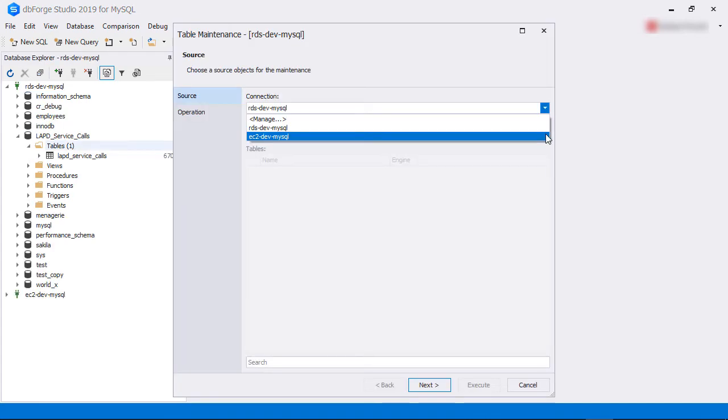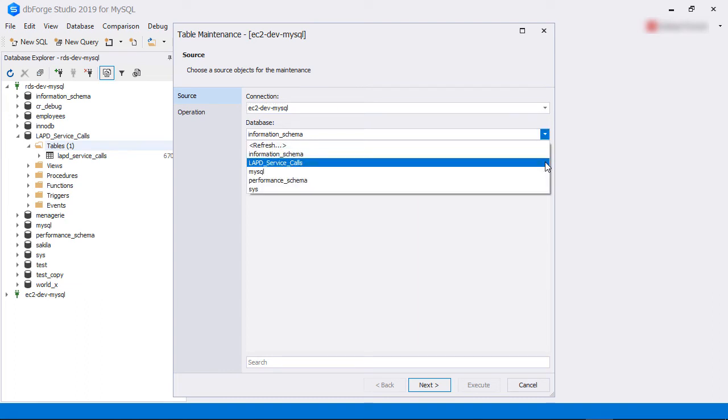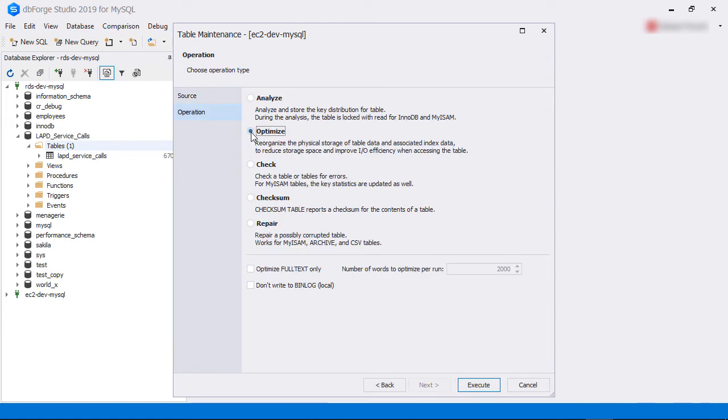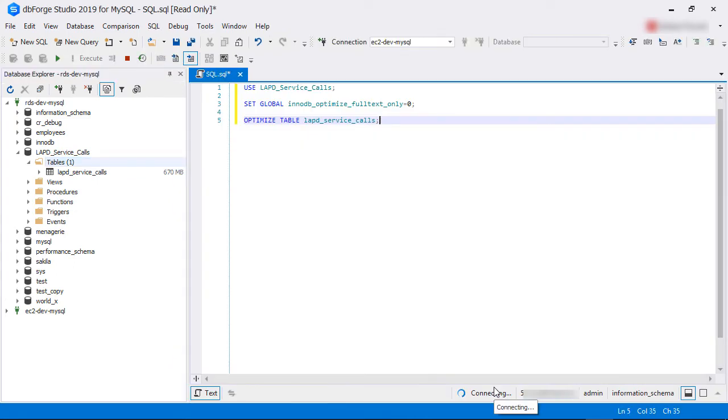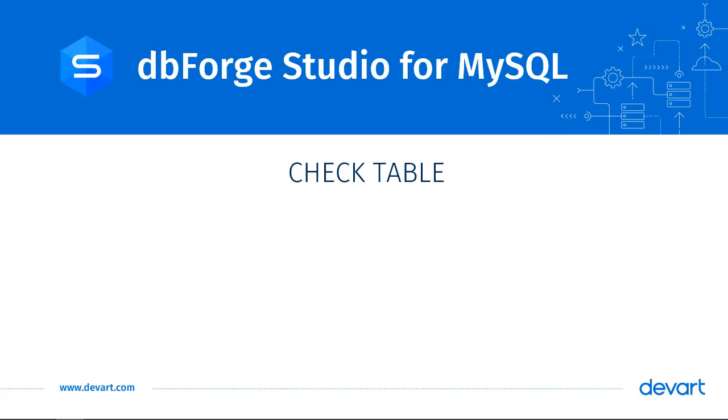In the source screen, we select the EC2 connection, then choose the LAPD service calls database. We select the table and then click Next. From the operations screen, we select the second option, which is Optimize, and then click Execute. Again, a query window shows the Optimize Table command running on the table. Once the process completes, the status is shown to be as OK.